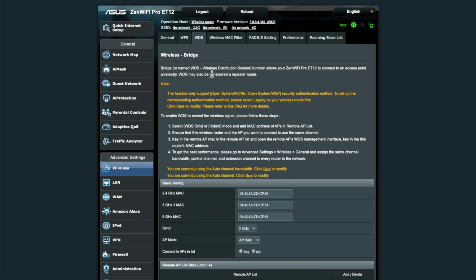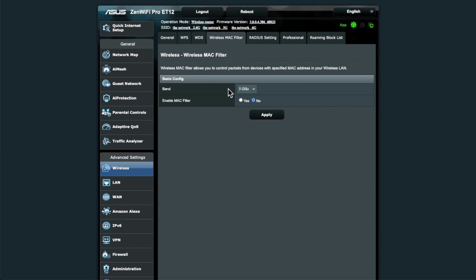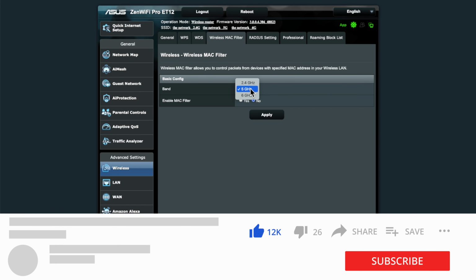We've got WDS, so basically, as we said, this is the bridge, the Wireless Distribution System. Again, I won't go into so much detail. You'll be able to read up here if this is applicable for you with your access point, considering it's a repeater mode as well. Wireless MAC filter is a security feature where you can select the network and then add the devices that you want.